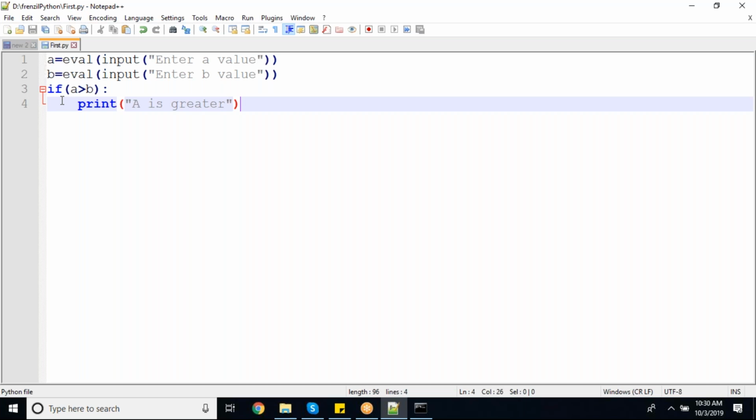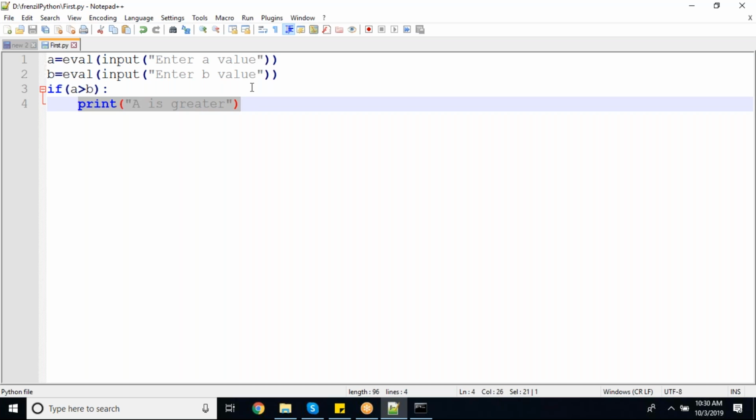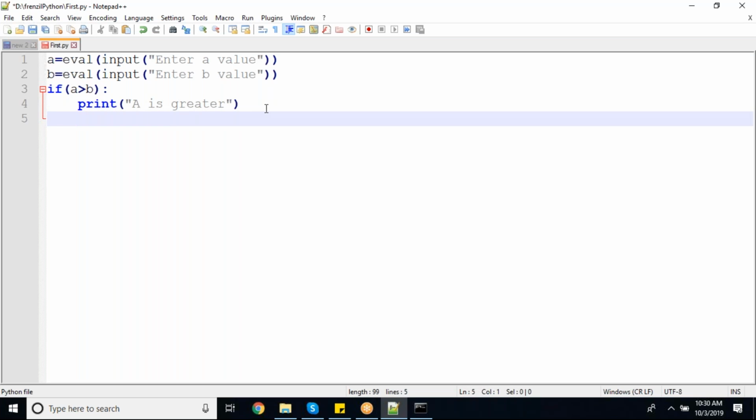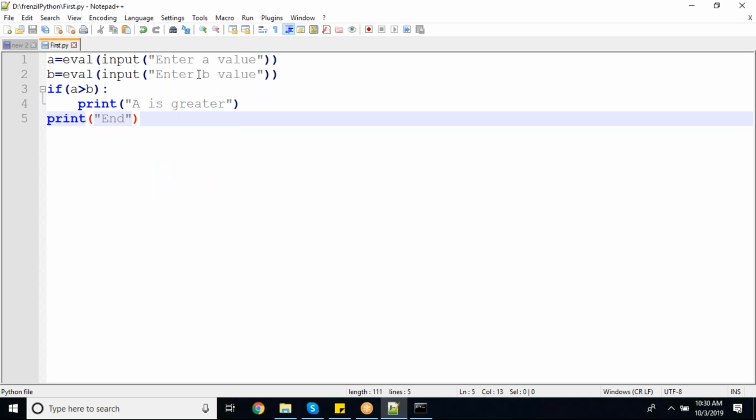Got the point, right? So here, if the condition is true, this statement will get executed and generate the output A is greater. Let me show you. I'll give one more statement without space. If the condition is true, it will enter, print A is greater, then come to end. If the condition is false, it will print only end. It will not enter into this one.